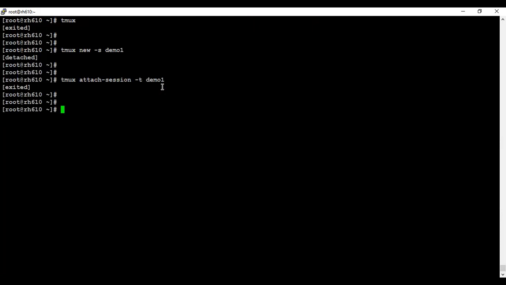So in this way, you can play with Tmux. It's a very strong and a very beautiful command. Once you start using it, you will definitely fall in love with it. So with that, we are going to close our demo over here.